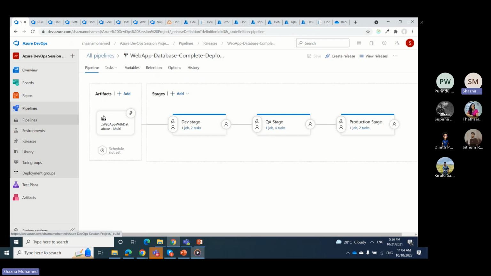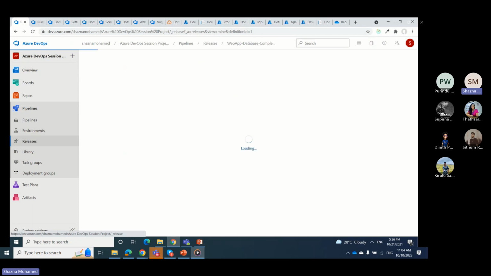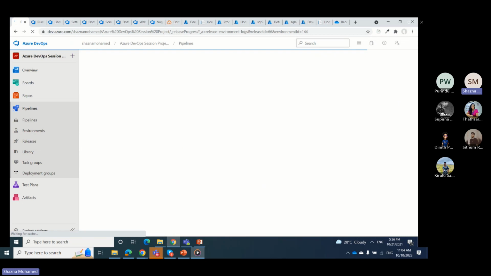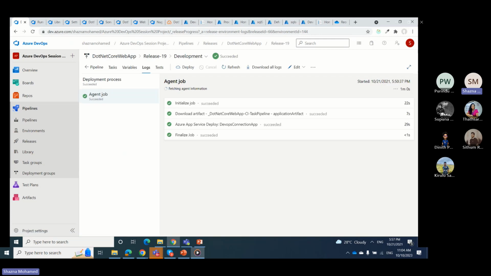Let's see what has happened to our release. So we put this release 19. This has successfully deployed. Okay, inside this release, it has just started the job, downloaded the artifact from my CI pipeline, the folder that I mentioned there, and then it deployed to the app service, and then finally finalized the job.